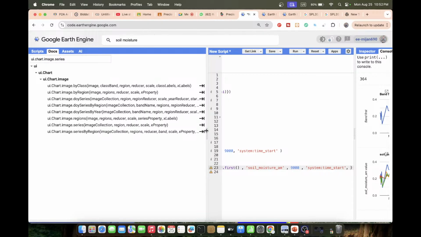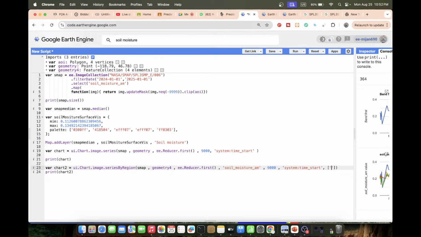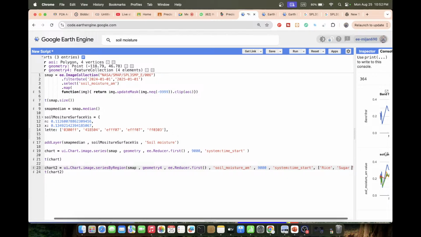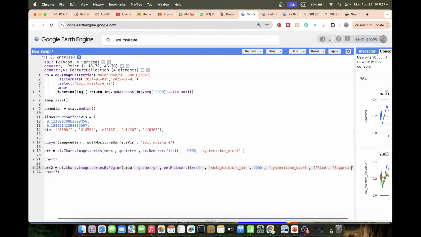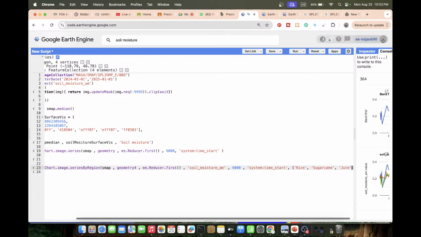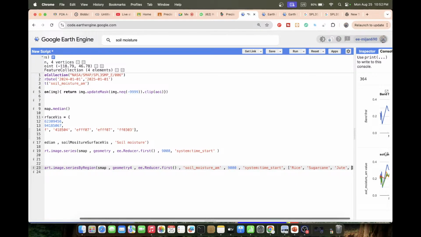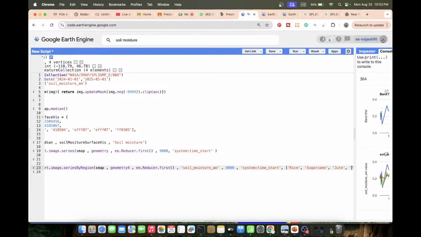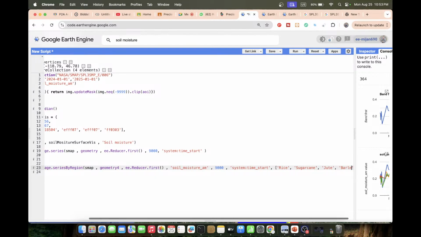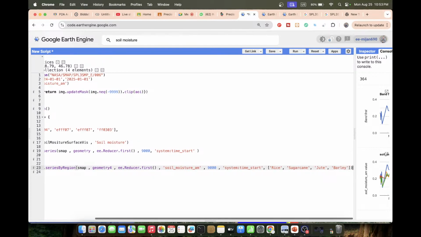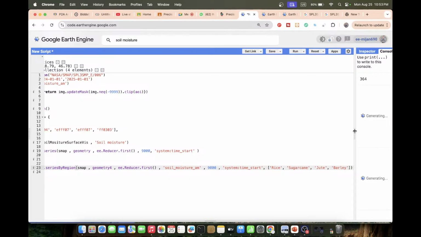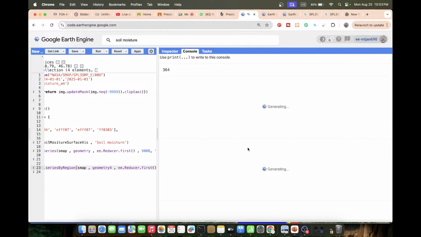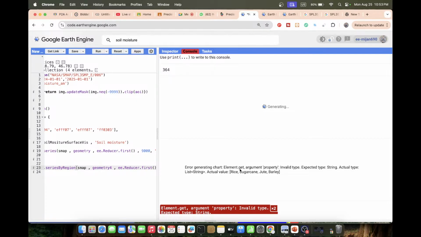Suppose I just add the series property as a dictionary. So I put first, suppose it's a rice, I put the random. Okay, suppose rice. Suppose this is the sugar cane. Suppose jute. Then suppose barley. So now let's check. Okay, show problem, element property, valid, expected, actual type.